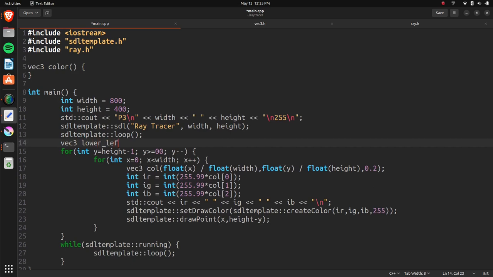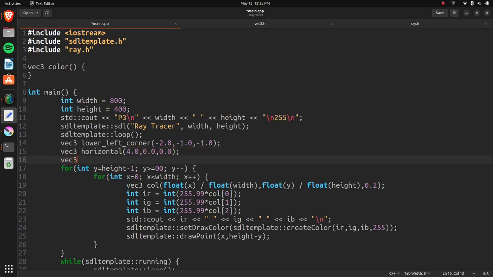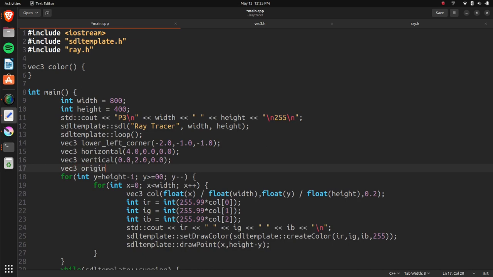Vec3 lower left corner. And that's just going to be exactly how we showed it. Negative 1.0. And then the Vec3 vertical and horizontal. So we'll do horizontal right here. And the horizontal, that's going to be the 4 distance, and the other ones are going to be 0. And then the vertical is going to be a 2 distance. Vertical. Except it's on a different axis. So it's going to be on this one right here. And then we can have our origin. Origin, and that's just going to be 0, 0 for everything.